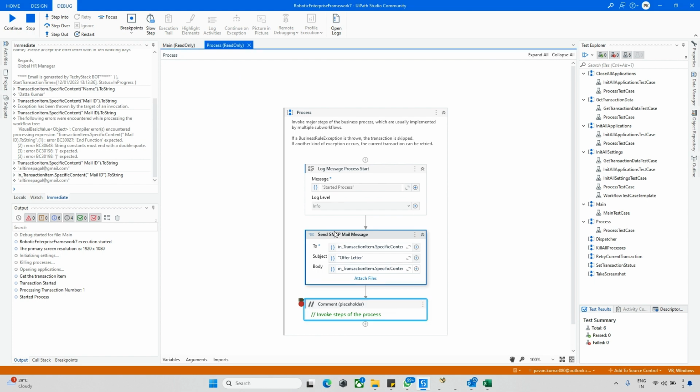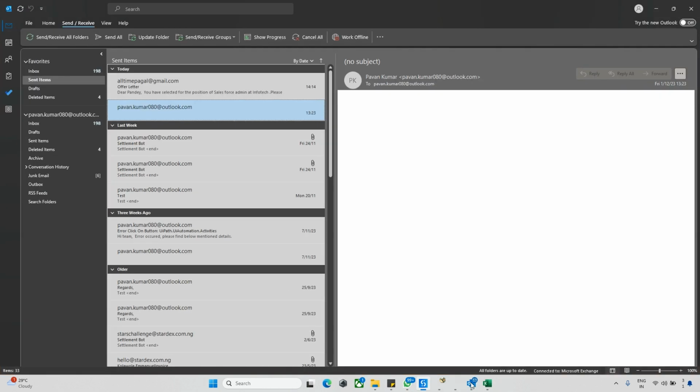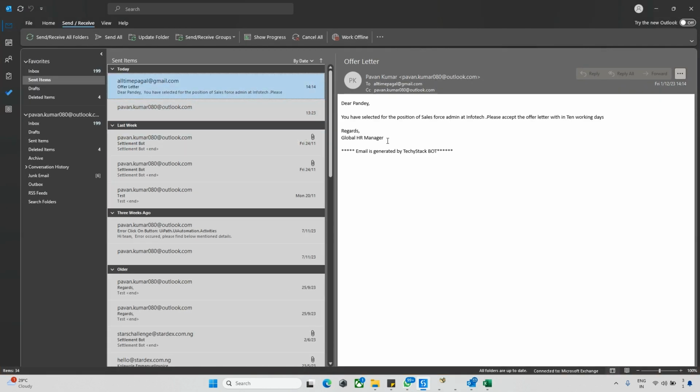So there are no issues with that mail. And I'm going to Outlook. In this Outlook, I'm checking here. If you observe here, it says: dear Pandey, you have been selected for this so-and-so post, and accept the offer letter within 10 days. And we can see all the data has been filled in.